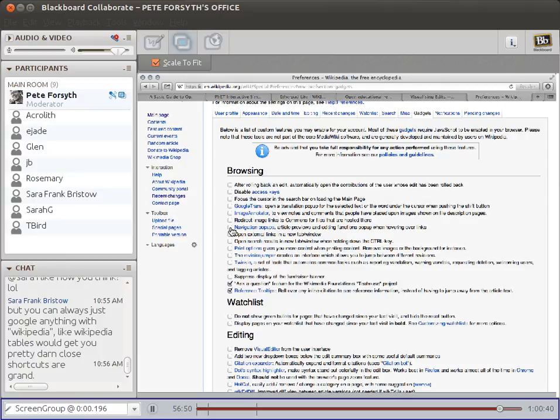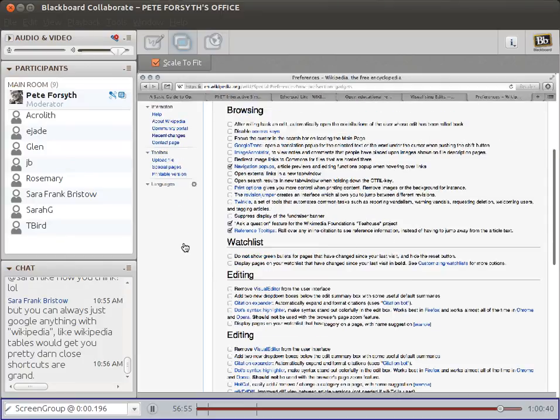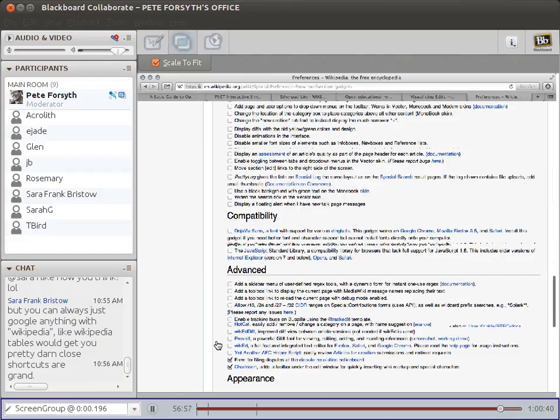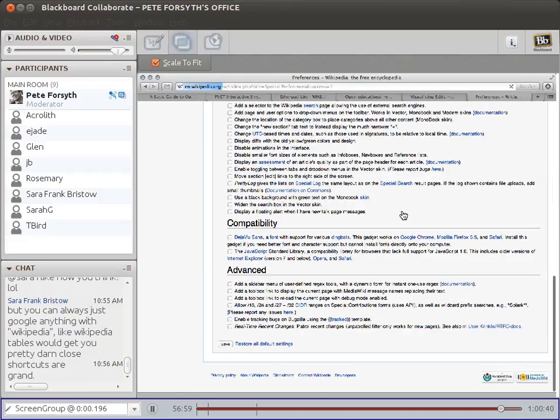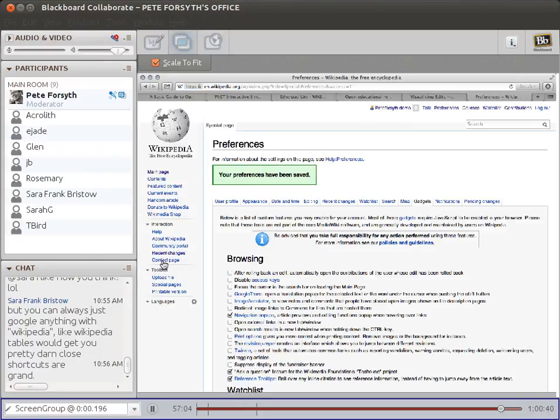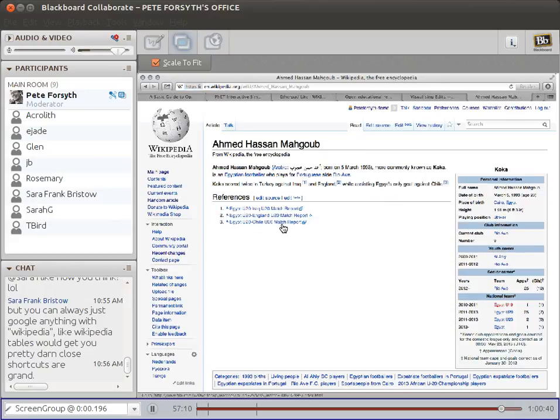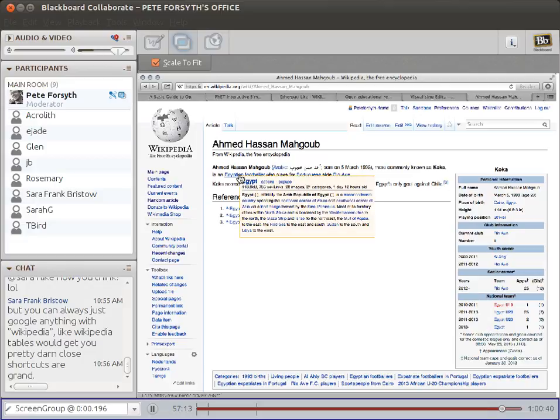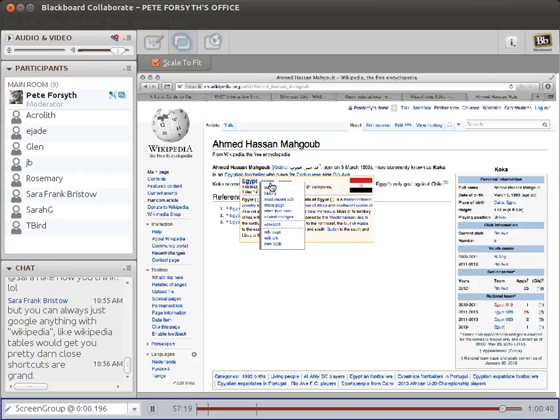One that I really like is navigation pop-ups. I'm going to just save that and visit a page. I'll just click on random page here, random article. When you have navigation pop-ups enabled, if you hover over a link on Wikipedia, it pulls up a mini version of that page. And it also gives you this actions and pop-ups menu.